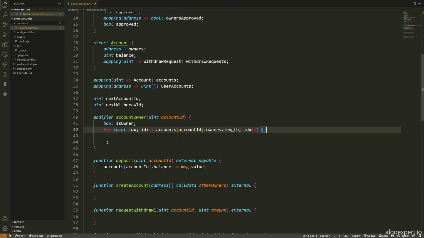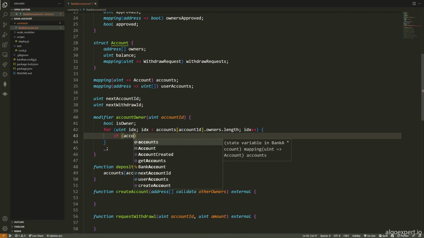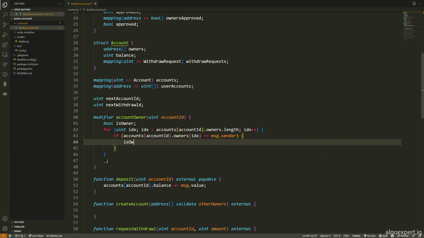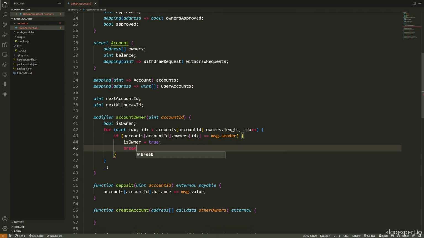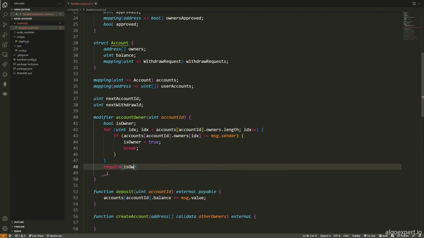And then here inside of the if statement, I need to say if accounts at the account ID dot owners at the IDX, because we're looping through all the owners, is equal to the message dot sender, then I can say is owner is equal to true, and I can break out of the for loop. And then down here, I can say require is owner. And as my error message, I can say you are not an owner of this account.